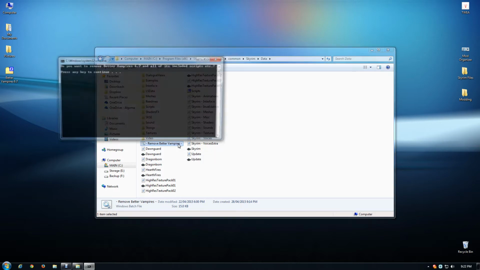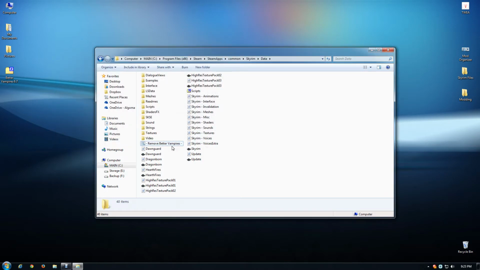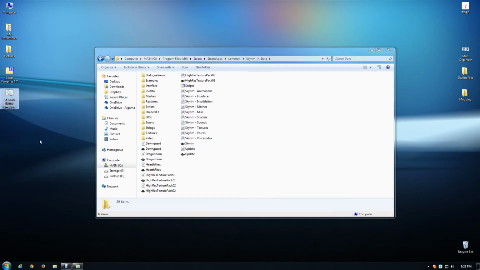ever install my mod. So I'm going to press any key to continue, and then you can actually remove the batch file too. I'm not going to. It's already removed any scripts that might be there. So that cleans everything up for you ahead of time.